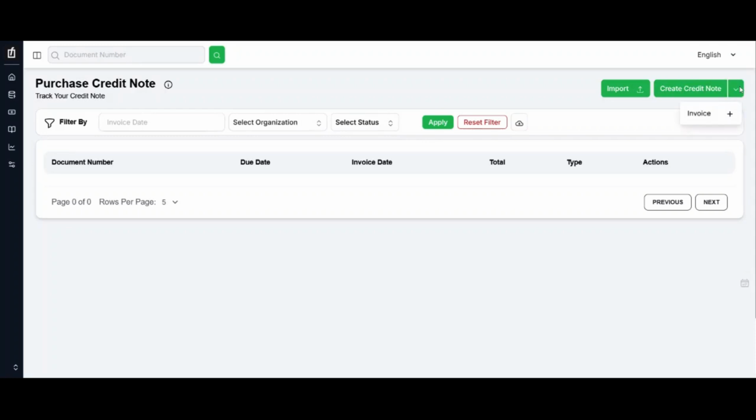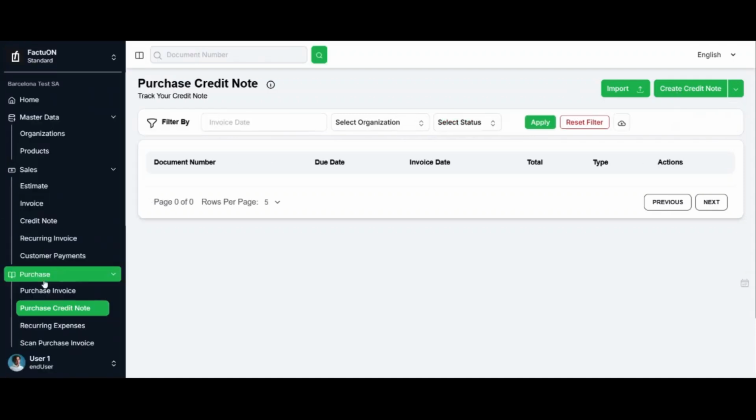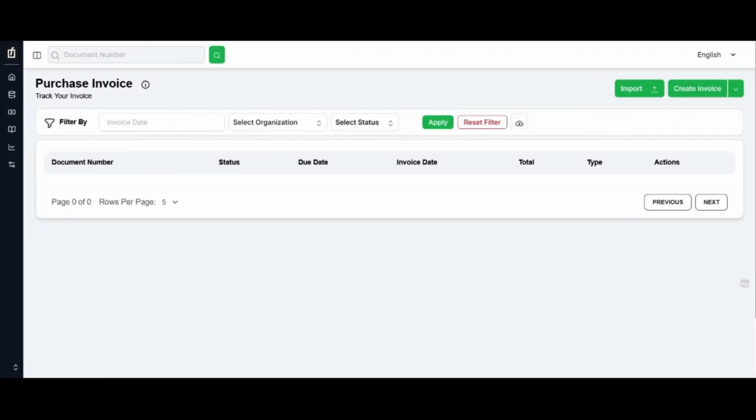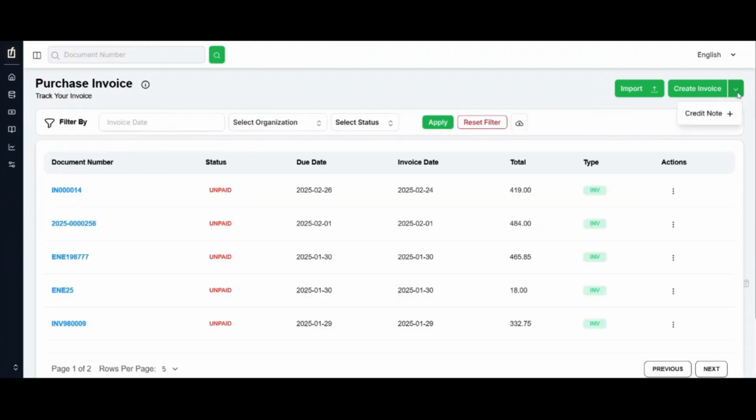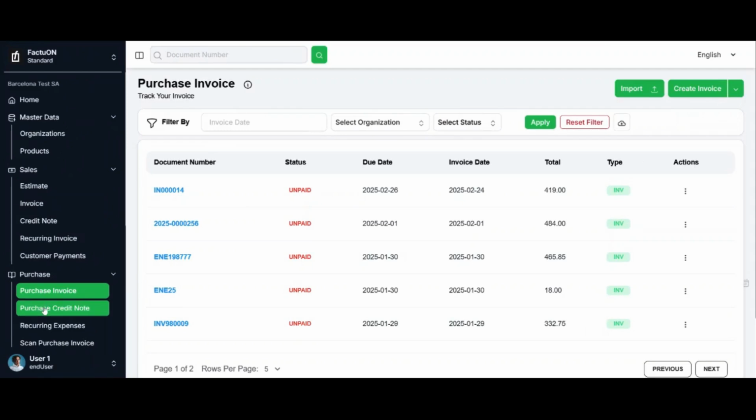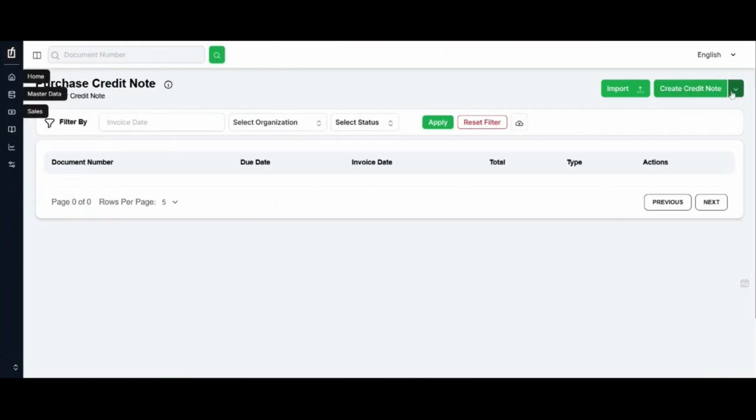Here you can see the invoice also. When you click here, you are redirected directly to the purchase invoice page. So there is one option to create a new credit note, and another option you get from this purchase invoicing page, where you get this credit note. Both are vice versa. In the invoicing page you get the credit note, and in the credit note page you get the purchase invoicing also. So let me show you.